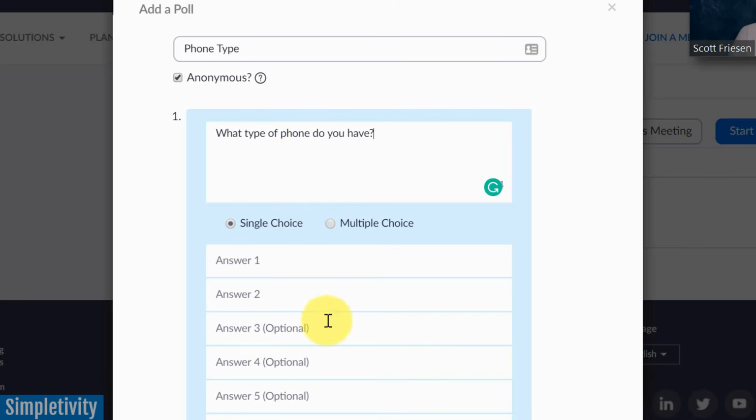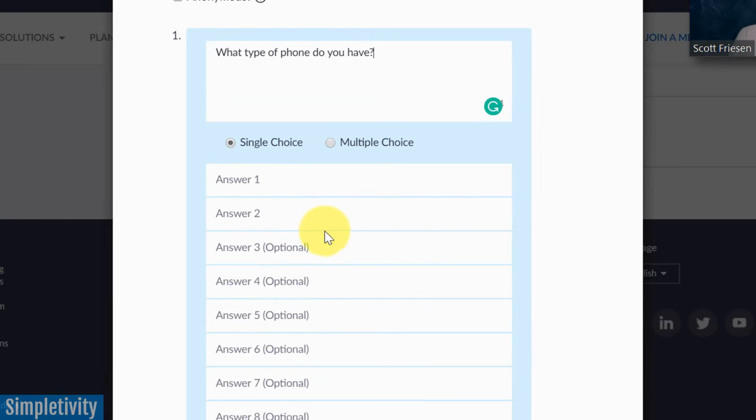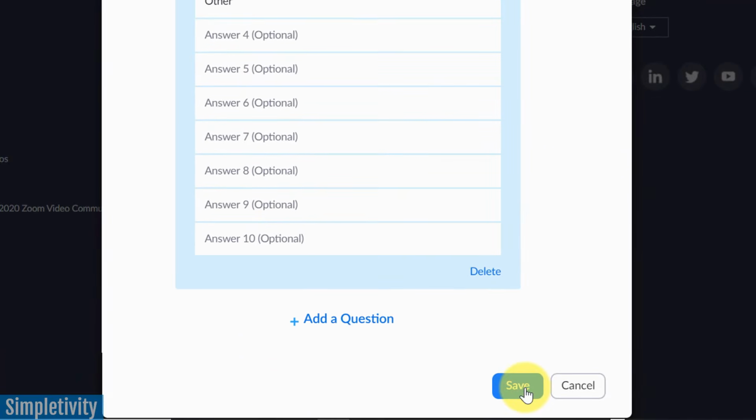Now, it's a multiple choice answer, as you can see down below. You must have at least 2 answers, but there is an option here above. You can either make it a single choice answer or a multiple choice answer, meaning single choice, they can only pick one of your options, or multiple choice, meaning they can pick more than one. In this case, I want to leave it at single choice, and I'm going to say Android or iPhone or other. Those are the 3 choices that I'm going to give them there. And if I scroll down to the bottom, I can hit save.